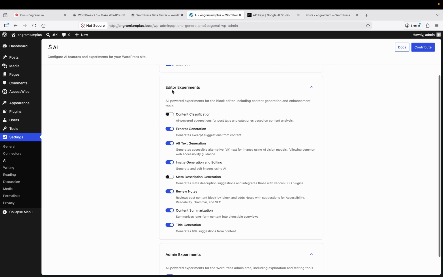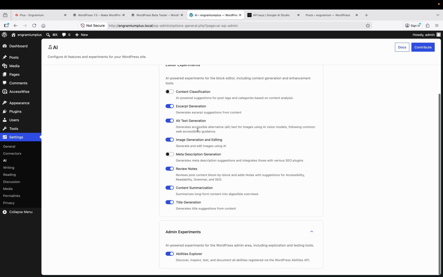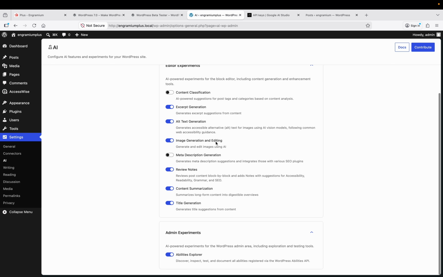Also, we'll get the editor experiments, which will allow us to enable excerpt generation, alternative text generation, image generation and editing, meta description generation, review notes, content summarization, title generation, and so on. Also, we'll get the admin experiments, which is the abilities explorer.